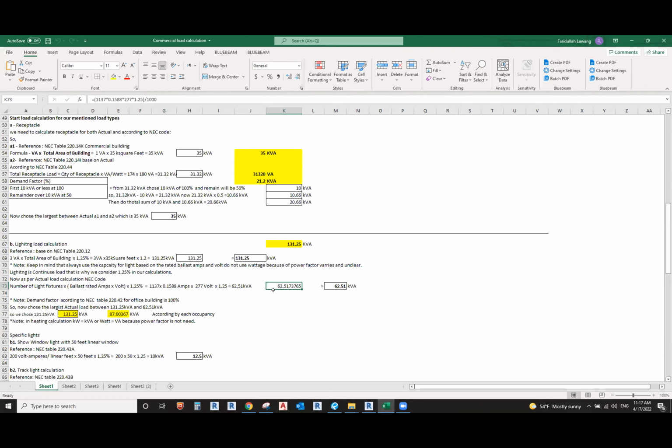That's the load. But it's safer to use the NEC code calculation and size your breaker, your panel board, and your feeder size, because NEC code is saying go with the larger number. But if you check the bottom of your panel board, you will see this is the connected load. Let me open your project.